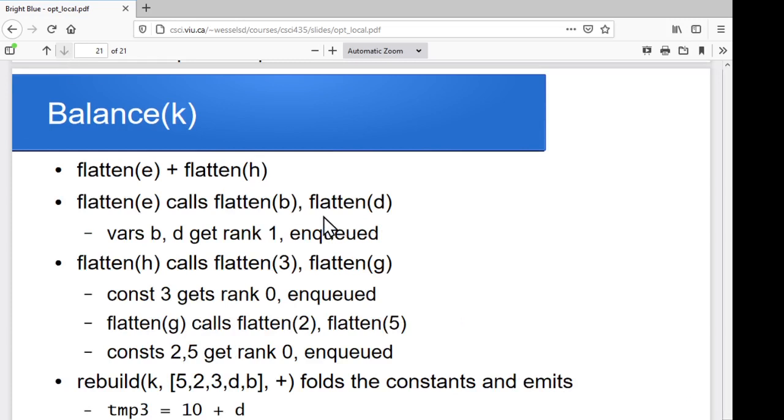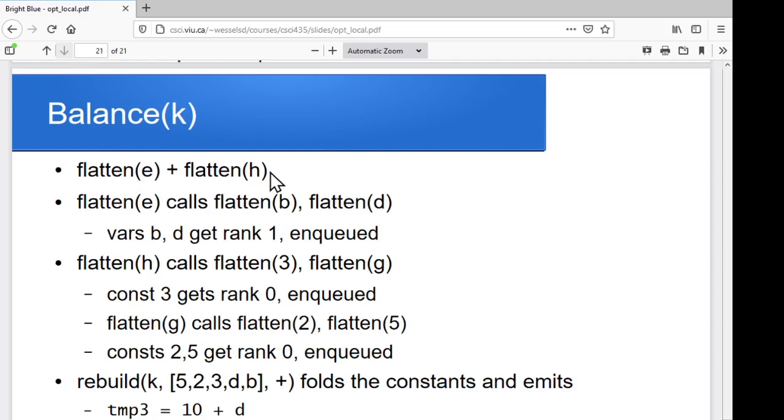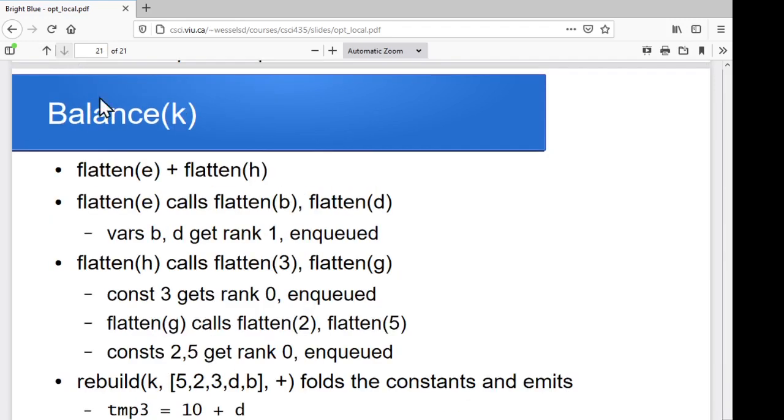And then if we were to take a similar approach to looking at the balance of K, again, if we take a look at K, it was E plus F. So we've got flatten of E plus flatten of, or pardon me, E and H. Is that right? That was the mistake that I made earlier. That should have been E plus H. That's right. So we've got flatten of E plus flatten of H, and our flatten of E is going to go back and call flatten of B and flatten of D, which were both variables. They both get rank 1, and they get stuck in the queue of things to be processed.